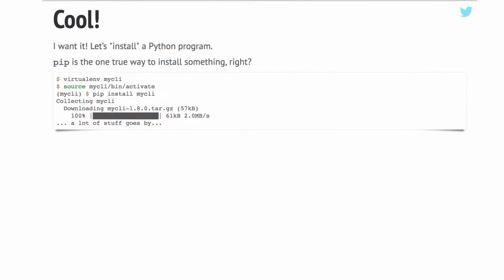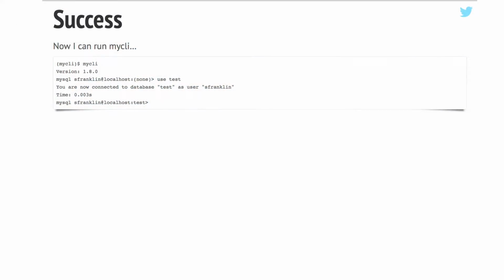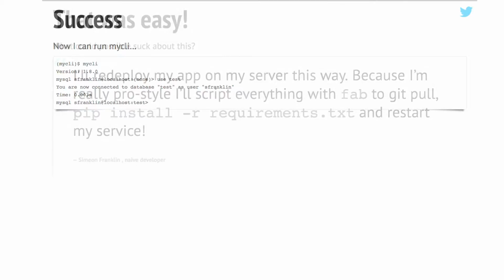So I know how to install Python programs that I see. Pip. If you're really smart, you make a virtual environment first, and you turn your virtual environment on, you pip install the thing. It says some stuff, but then eventually I get to type mycli, and it starts up my cool new MySQL command line client with auto-completion and good stuff.